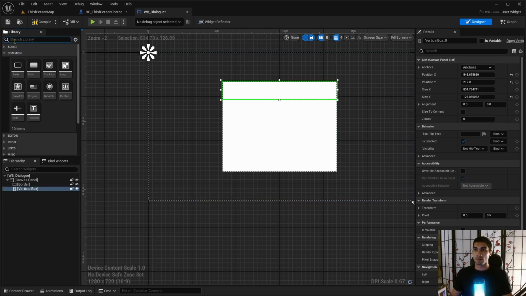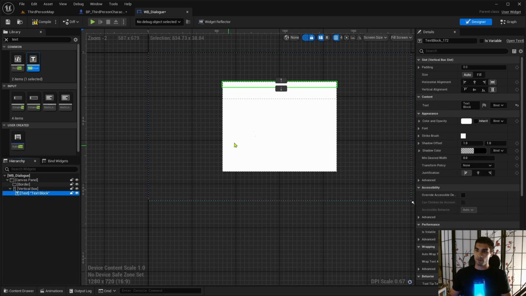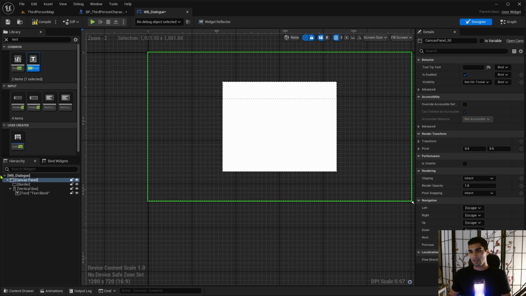Now that we have that, I can get a text block. I can drag it in here, and it'll encompass the entirety of the vertical box because I've now attached it to it. So that should be fine. This text box, oh, it did not encompass the entire box. You see up here under size, it says auto and fill. Just click fill and it'll fill the entire box. I was wrong.